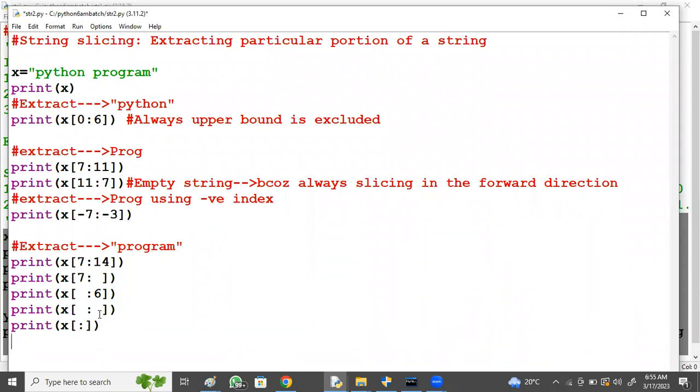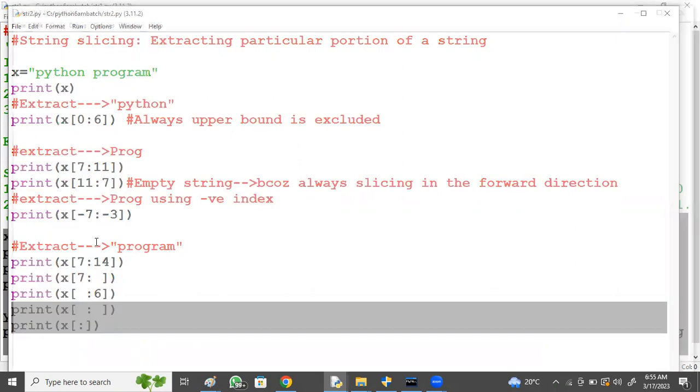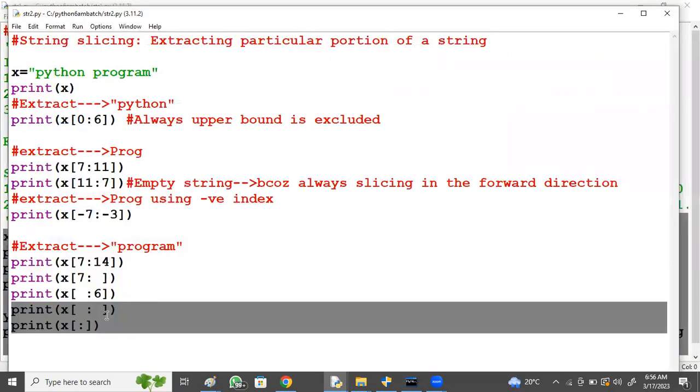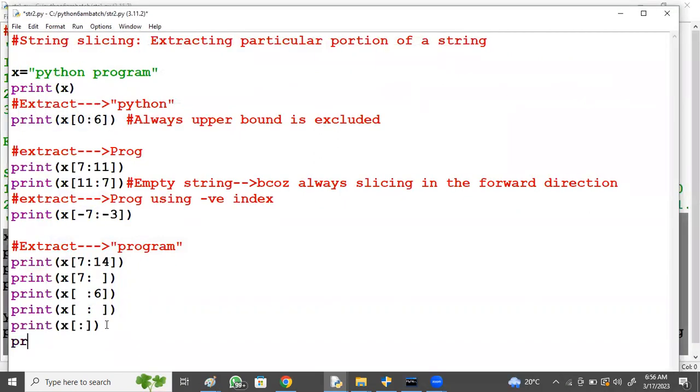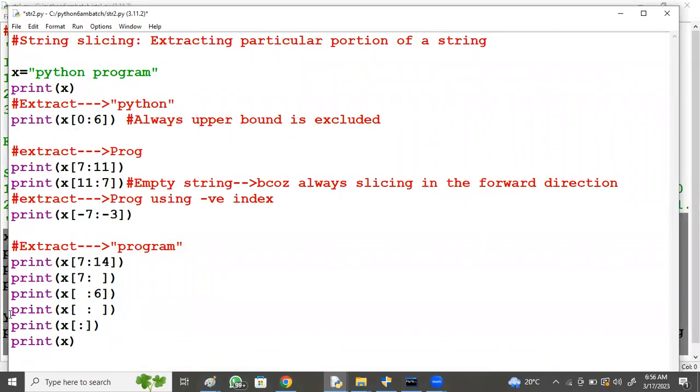I think not valid. Both results the same output. So similar to print x, these three statements result in the same output.